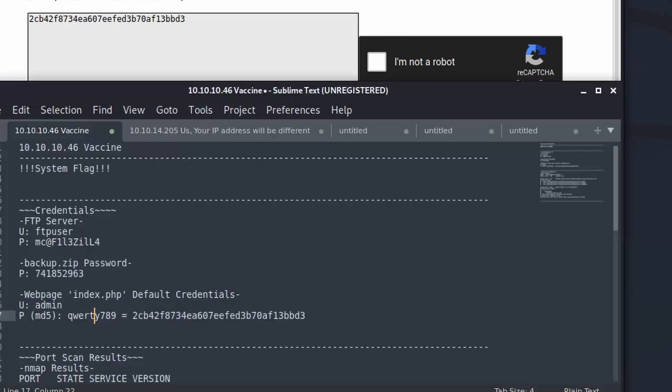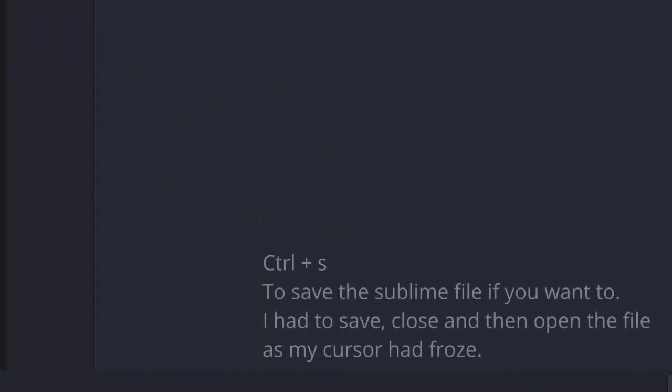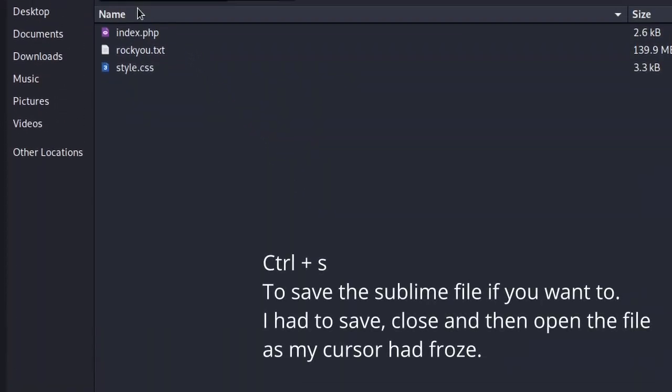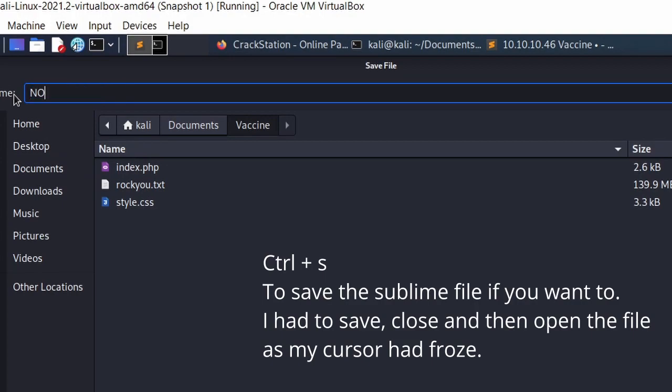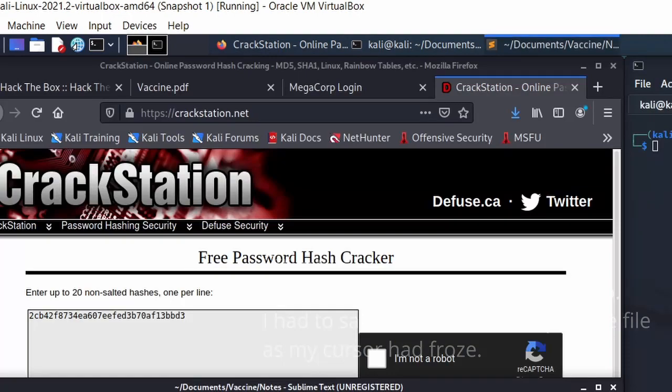So that can be closed now. That CrackStation, I think I'll close it in a second. Oh yeah, I just held Control and pressed S while I was in Sublime to save it. You don't have to save it. I don't know why I did save it, but I just called it Notes. There it is. Look.